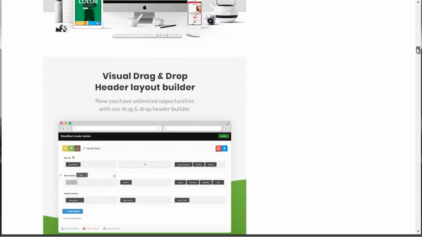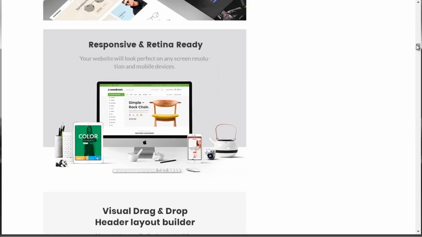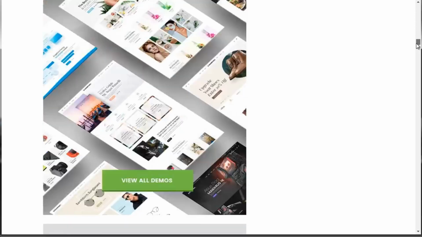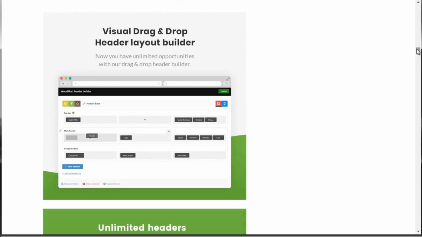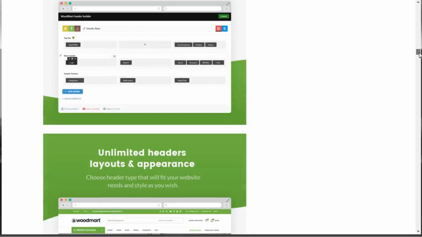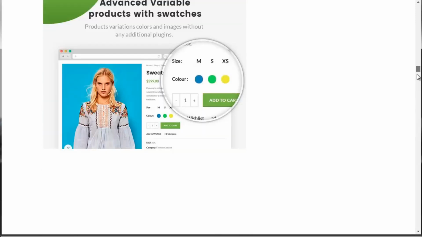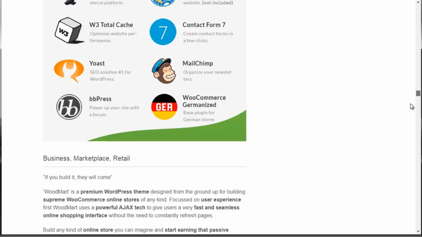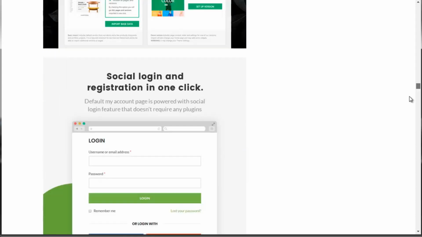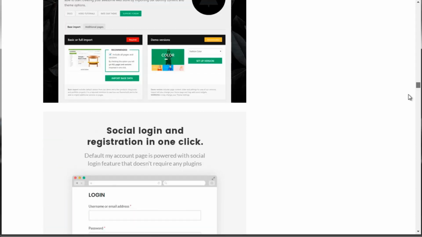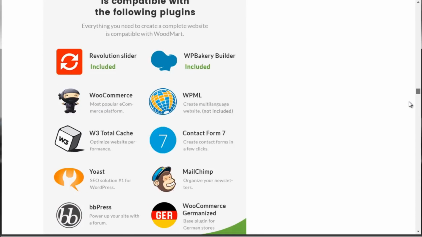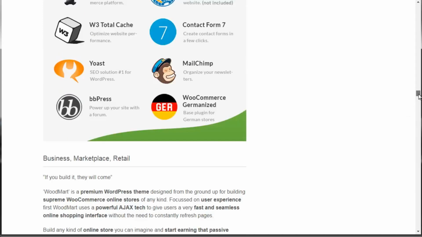it fits many niches. Now, the one thing that you want to make sure of when you look for a WooCommerce theme is, is it easy to set up? So this one, they market a visual drag and drop header layout builder. So that's a good sign if you want to just simply drag and drop things and set things up really easily and quickly. So as we scroll down, we're seeing a lot of different features, a lot of different benefits and different plugins that are included.